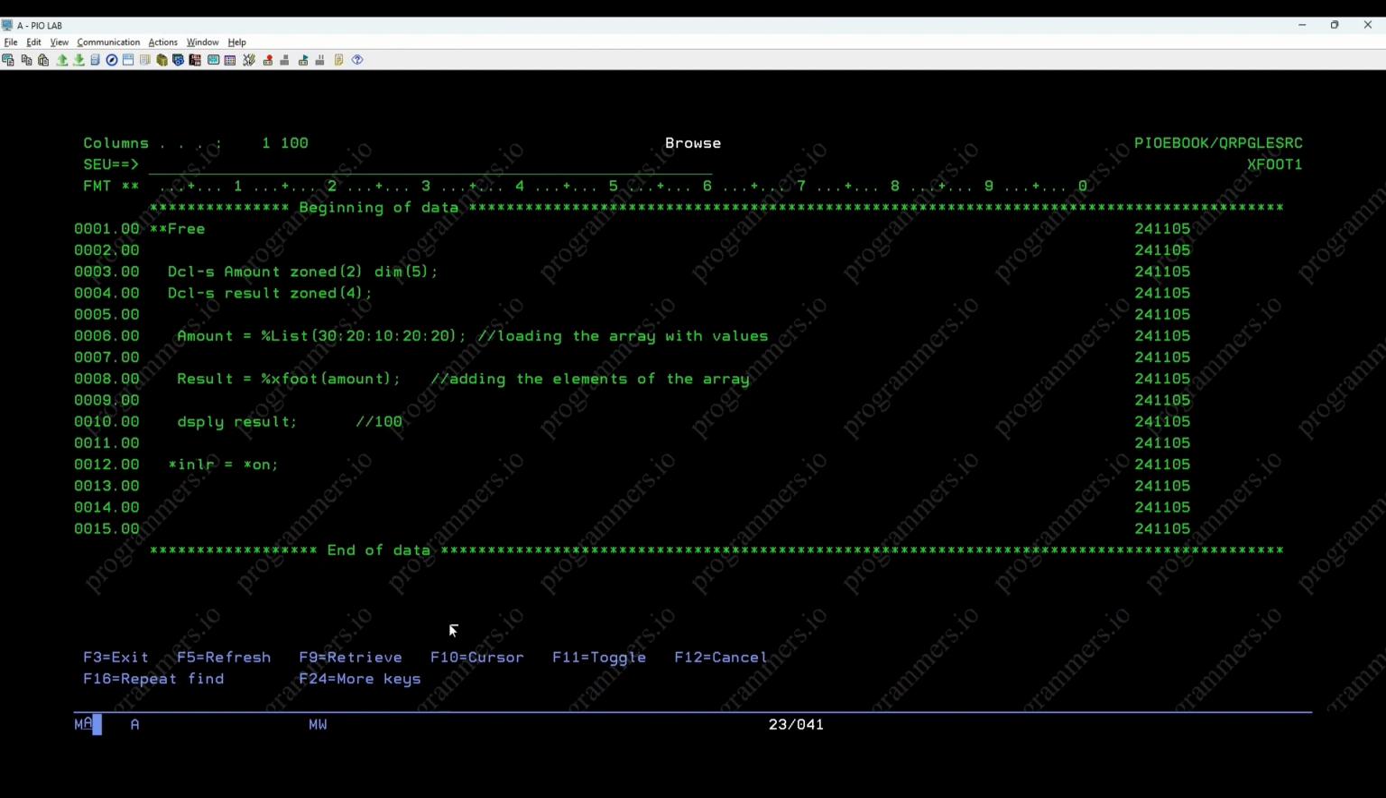The %XFOOT function is an efficient way to sum up all the elements in a numeric array in IBM i. By understanding its usage, you can handle numerical data aggregation tasks more effectively in your RPGLE programs.